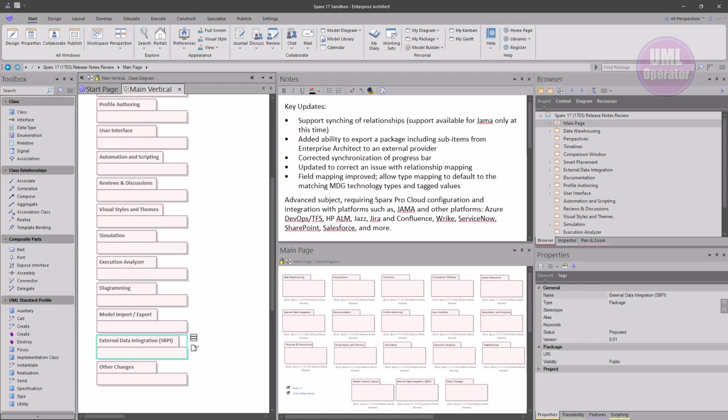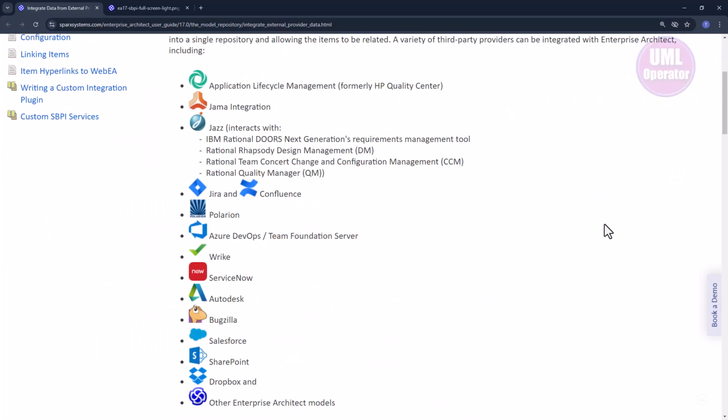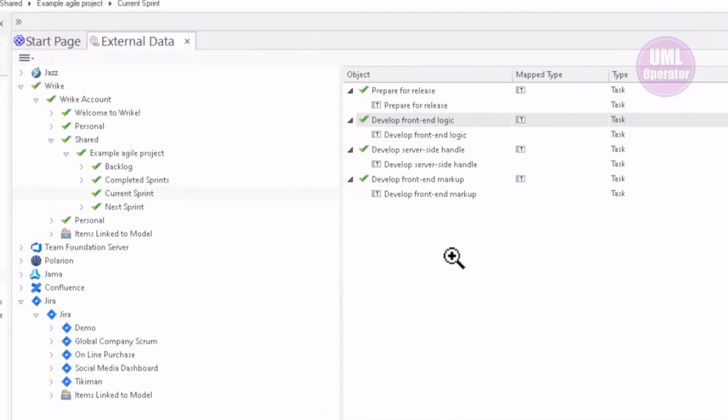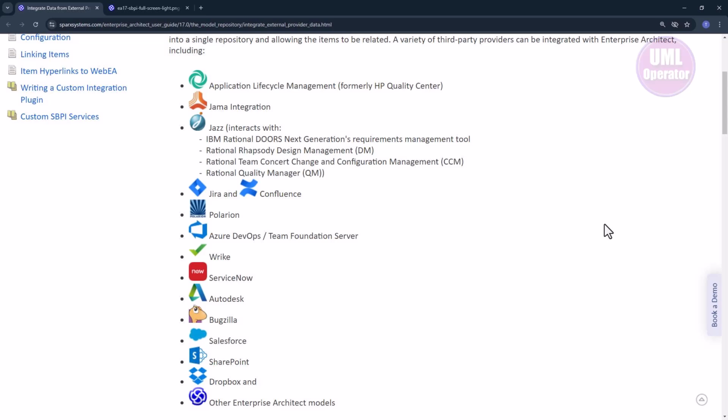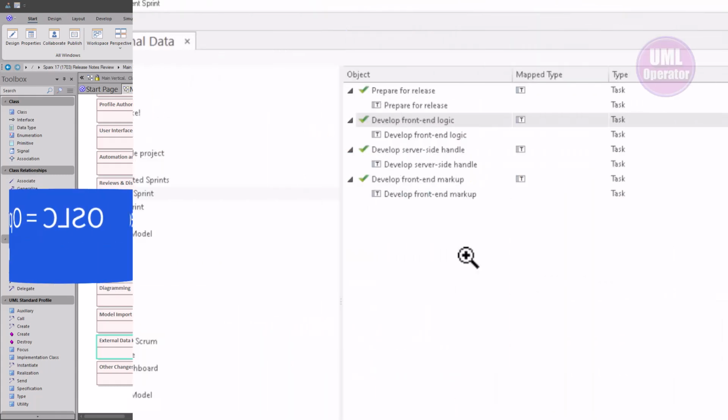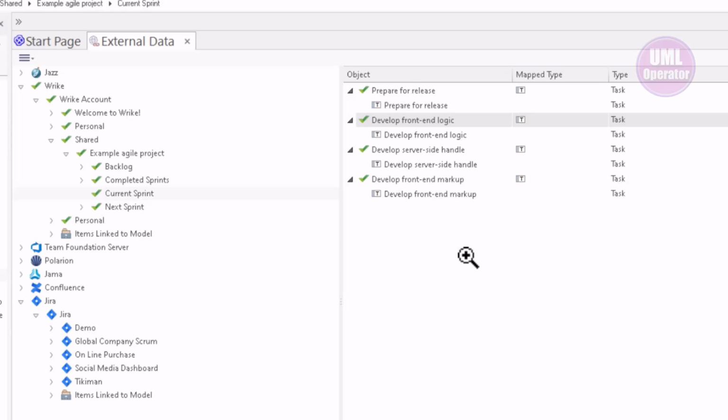All right, we're back to external data interchange, especially dealing with SBPI, and we're going to be getting into integrating with third parties. We have clients that use Jira Align from Atlassian. They use Bugzilla, and they use other platforms. So the ability to integrate around a subject known as Open Services for Lifecycle Collaboration, OSLC, that's a mouthful. We'll get more into this as we progress in this channel.